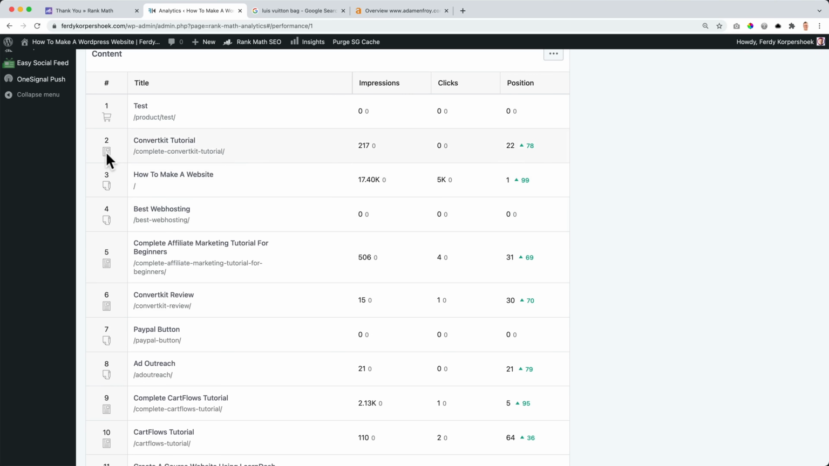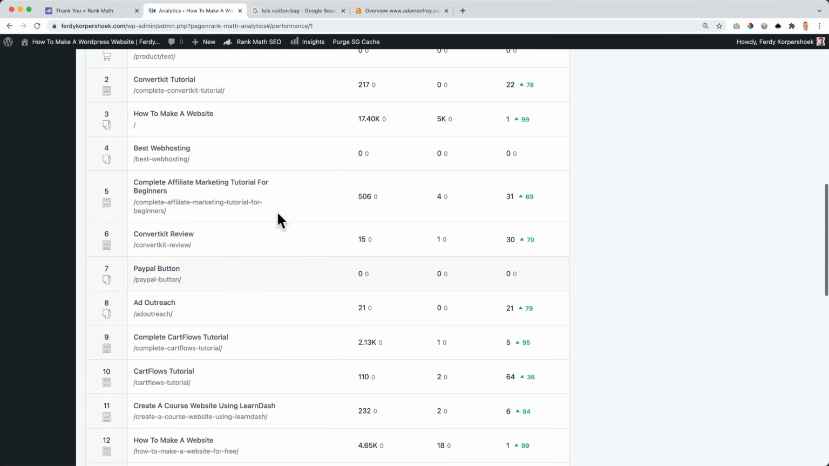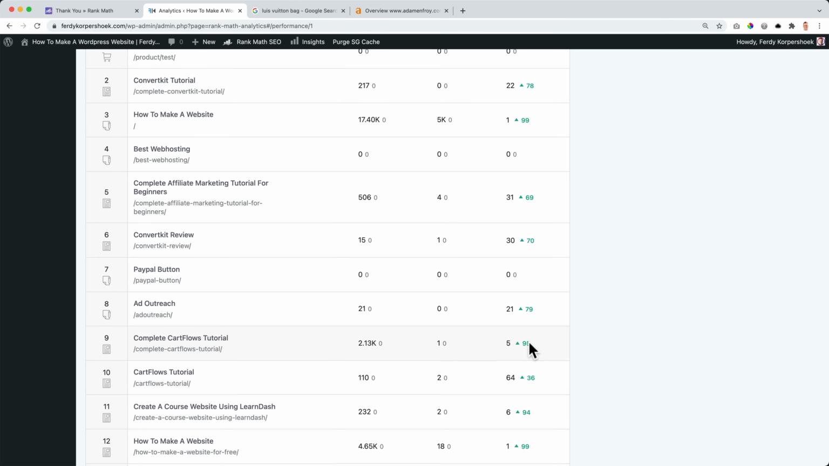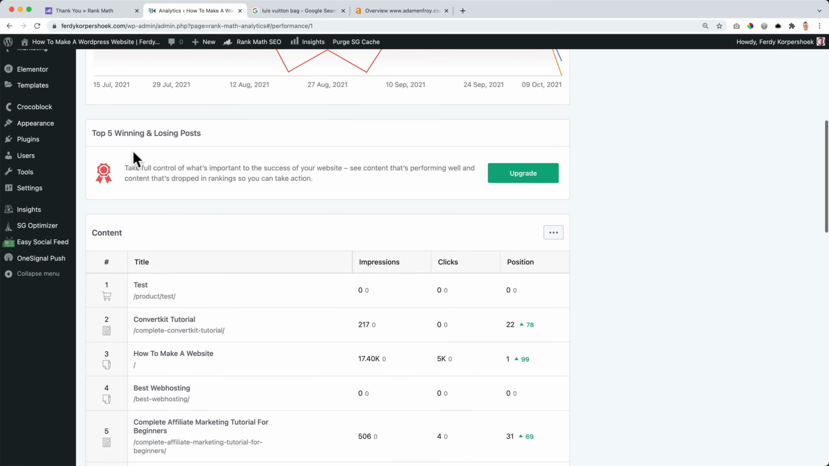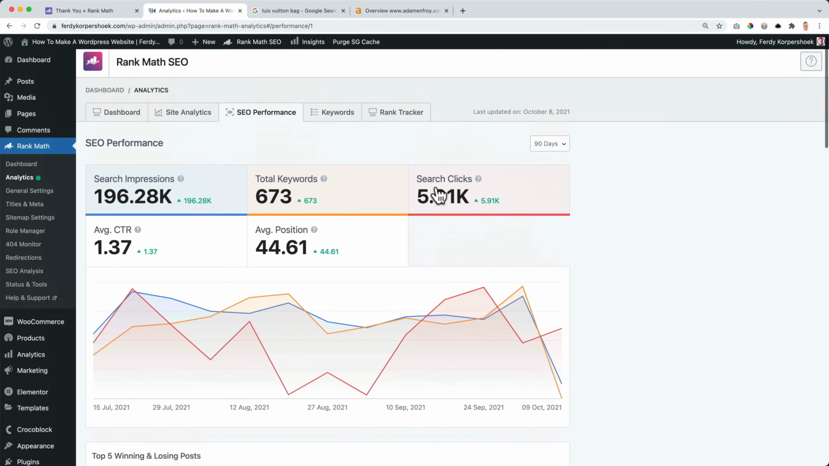So all those pages, I can see that here. And I see what kind of page it is. A page, a post, a page, a post. And I can see how many people will go to my website, if it's improving in position. So ConvertKit tutorial went from number 100 in the search results to number 22. And then if I want to see the best winning, best losing, or the worst losing post, I can upgrade. I'll show you in a minute how that will look.